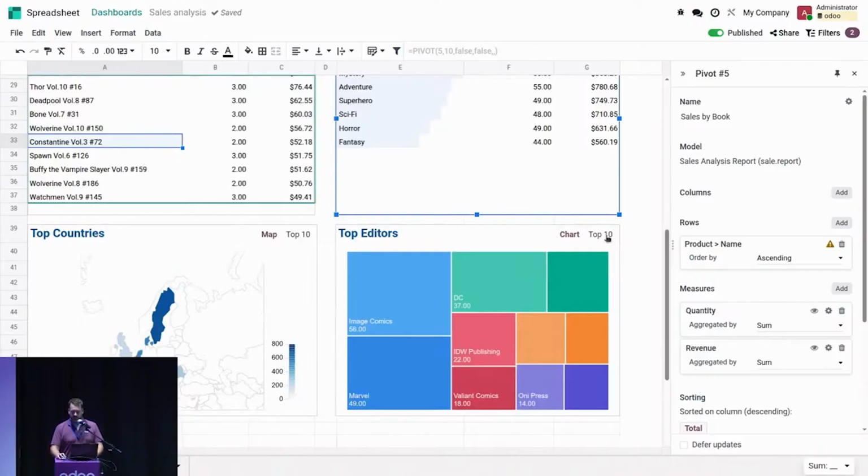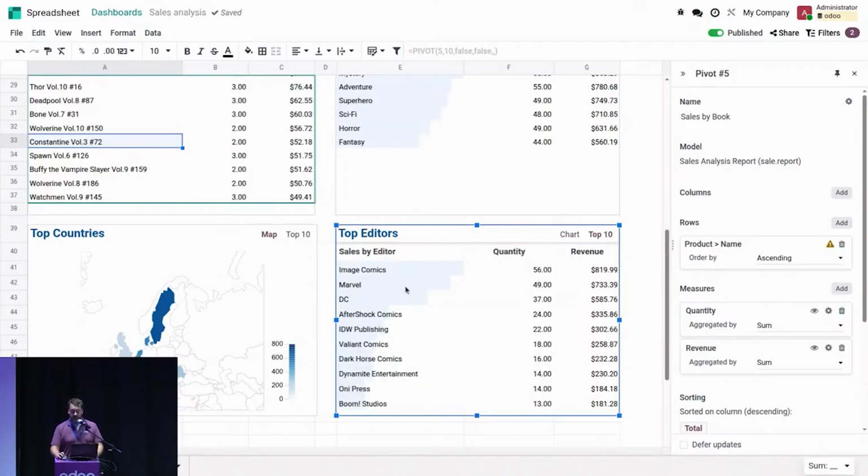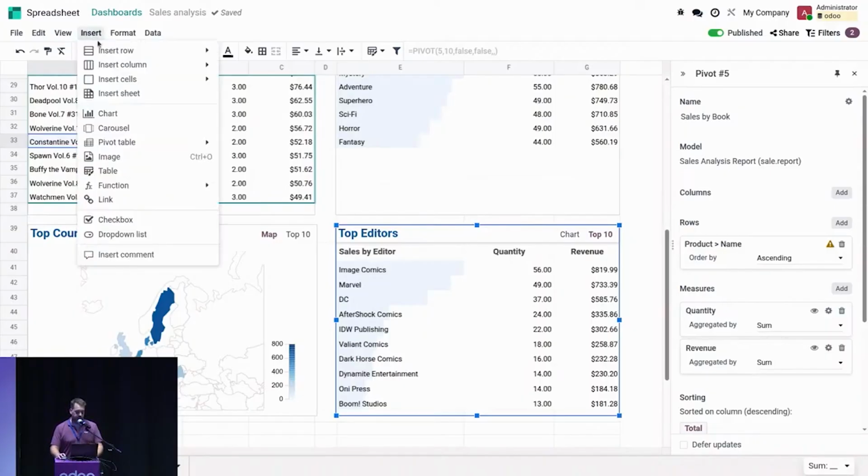And I did the same for the top editors. Actually, my editors is a custom field I added on the product model, which is not available in sales.report. So what I did is that I just did exactly the same as you can see here for the name. I went into product and I select my editor. So maybe I can show you a bit better. So let's start from here.